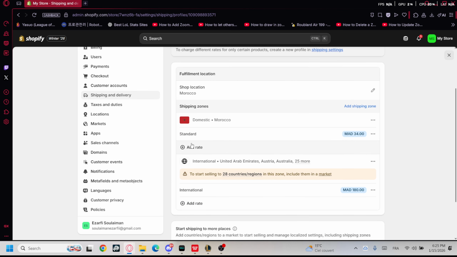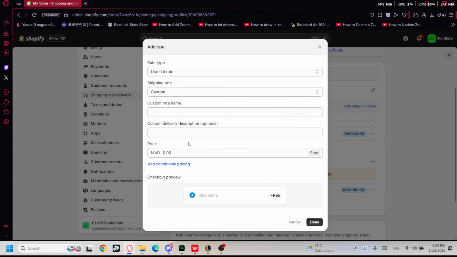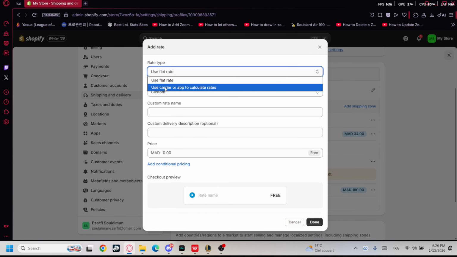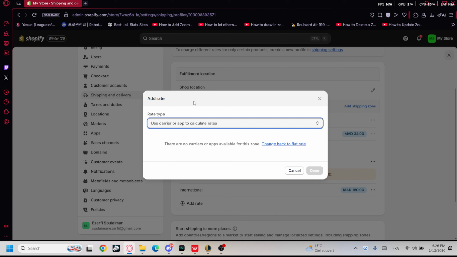So you have two options, Add rate. Select one and go with Rate type, and then select Use courier or app to calculate rates. Then the DHL options will appear if your region and store settings qualify. My current region does not, but for you, if it qualifies, you will be able to choose it. Then just set the shipping zones and then go with Done.